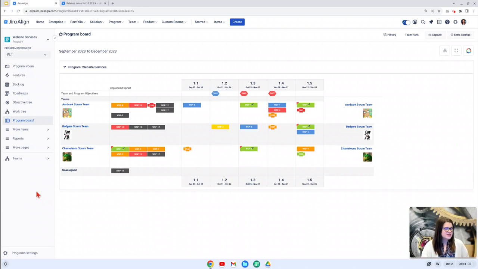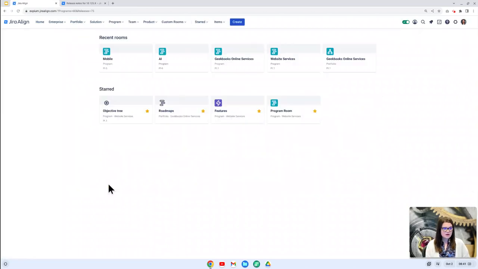And we're also seeing a minor update to the objective tree module, where we see the icon has changed to this target icon. Atlassian is also making strides to make Jira Align more accessible. Starting out on the homepage, we now have the ability to navigate the homepage through keyboard navigation.